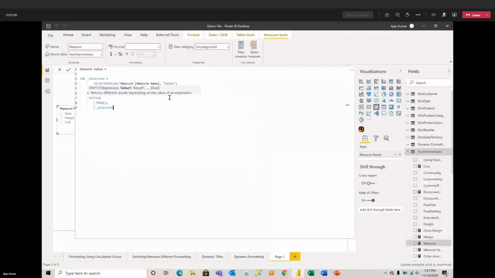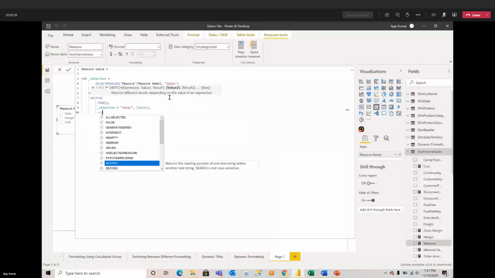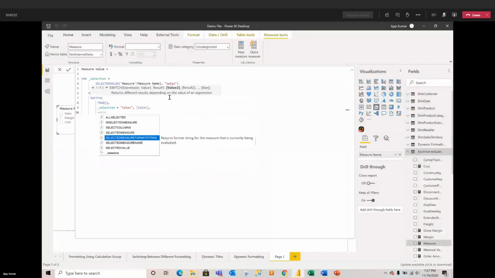If my selection or my variable value is coming out to be sales, then it should return me the sales measure over here. As if my selection variable again equals to cost, then it should return me the cost.